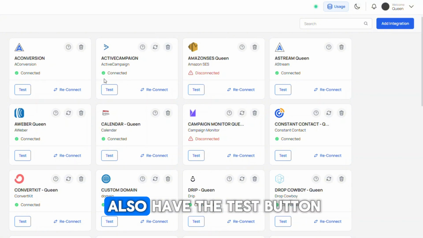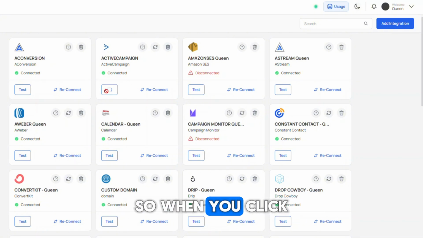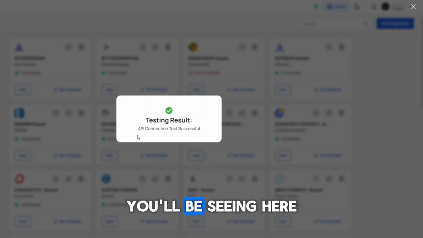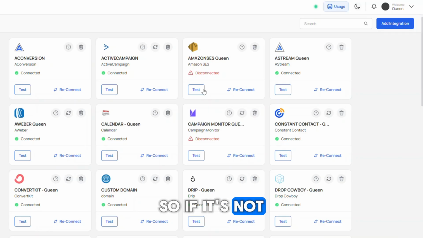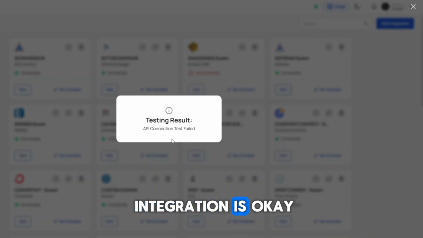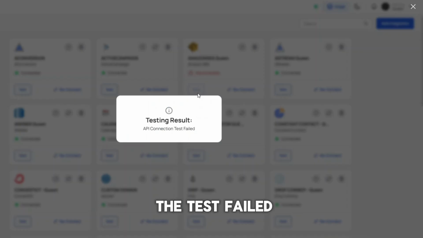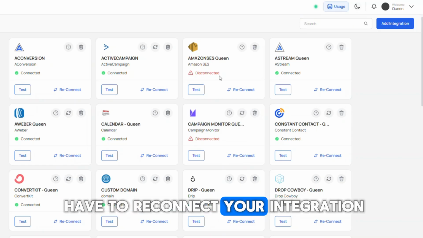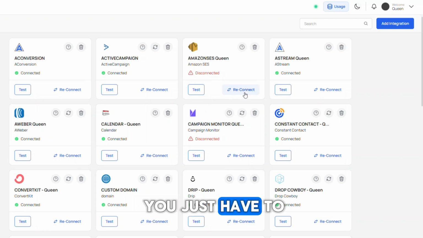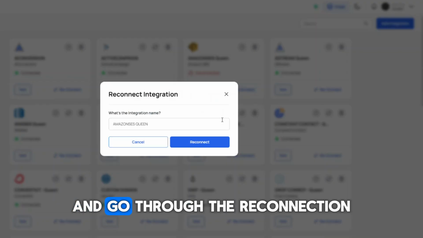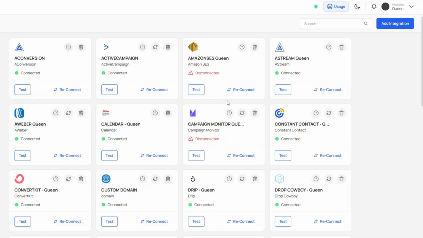Aside from that, we also have the test button. So when you click on this one, you'll be seeing here a message if it's successful or if it's not. So if it's not, it means that the integration is broken. So as you can see here, the test failed. So if you get that message that the test failed, that means that you have to reconnect your integration. So to do that, you just have to click this button and go through the reconnection process again.